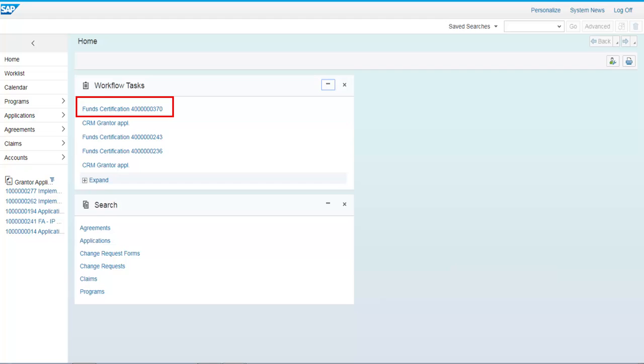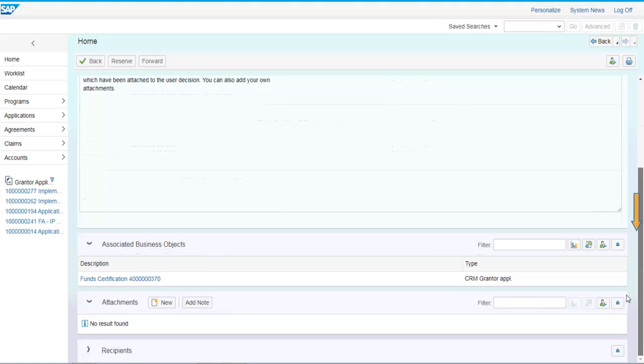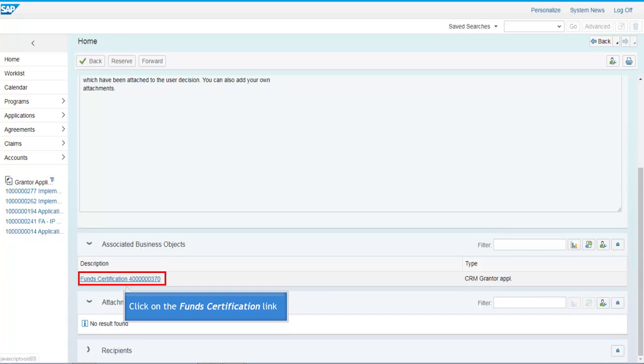We will open the notification from the workflow task. So, click on the task. Now in the approval screen. Before we can approve the fund certification, we must review the details. Let's scroll down the page. Now click on the fund certification link to review.